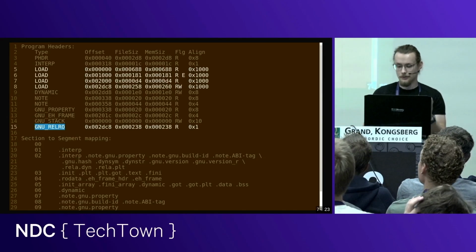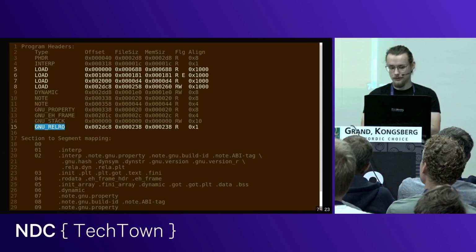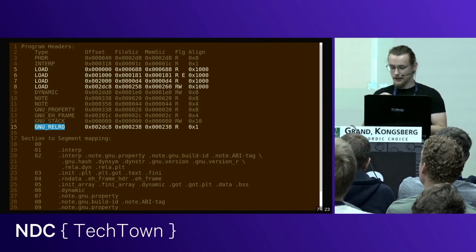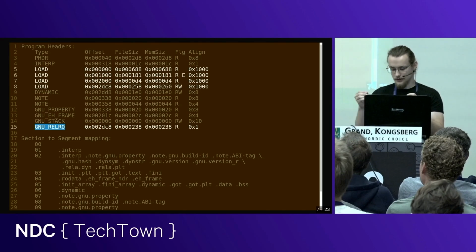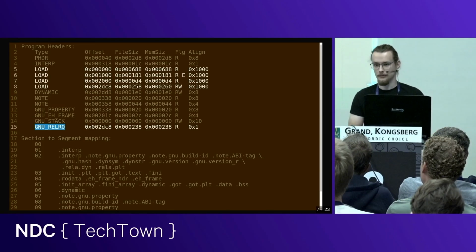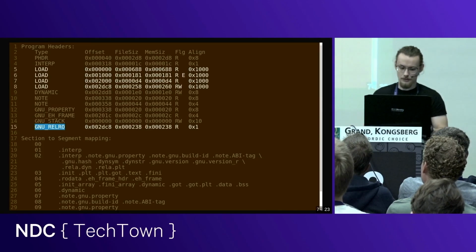When you are using some functions from other binaries, you need to identify the addresses of those functions. So after the dynamic linker and loader loads those libraries, it marks the relocation segment as read-only, so no one can modify it. So now I can say, oh, this is the address of printf. Then when you are using printf, you are calling someone else's code.